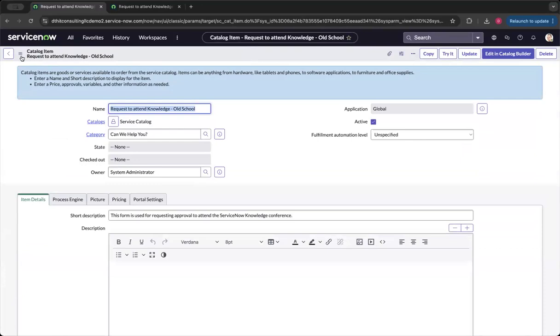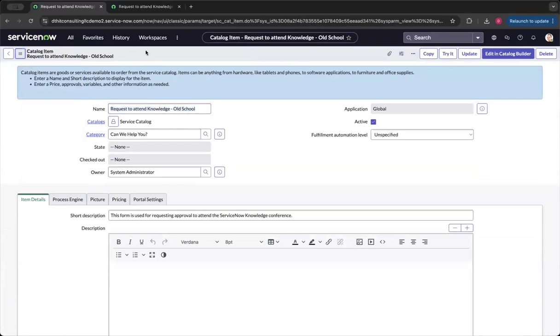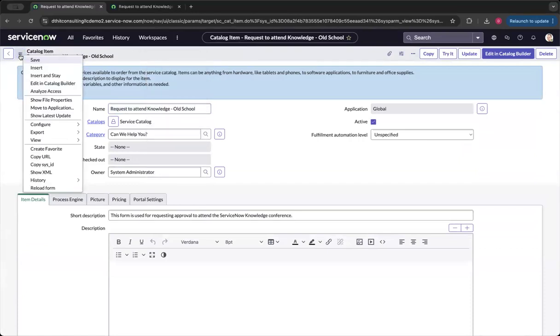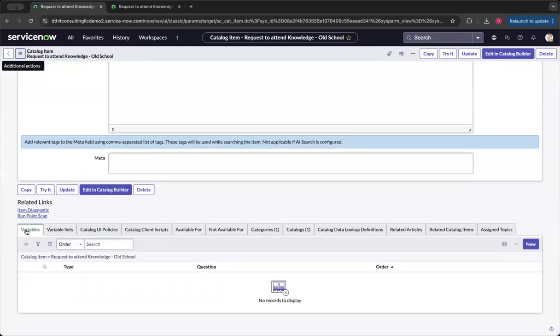Now on here is the three-lined icon. I can also do the same thing and hit save. So right clicking here or going to the three-lined icon gives you the same kind of menu. Okay. Once I save it, I now have what we call the variables.